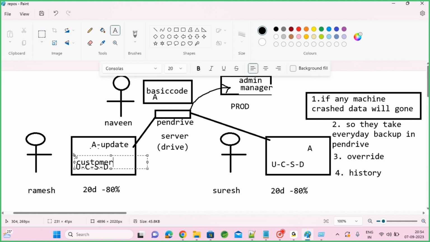customer and delivery module. Now they started working on this module continuously. They are updating the existing code which is having already admin module and manager module. Continuously they are updating. Let's say now this customer module also reached 20 days, and delivery module also reached 20 days. They are continuously updating their code into central server or pen drive somewhere.